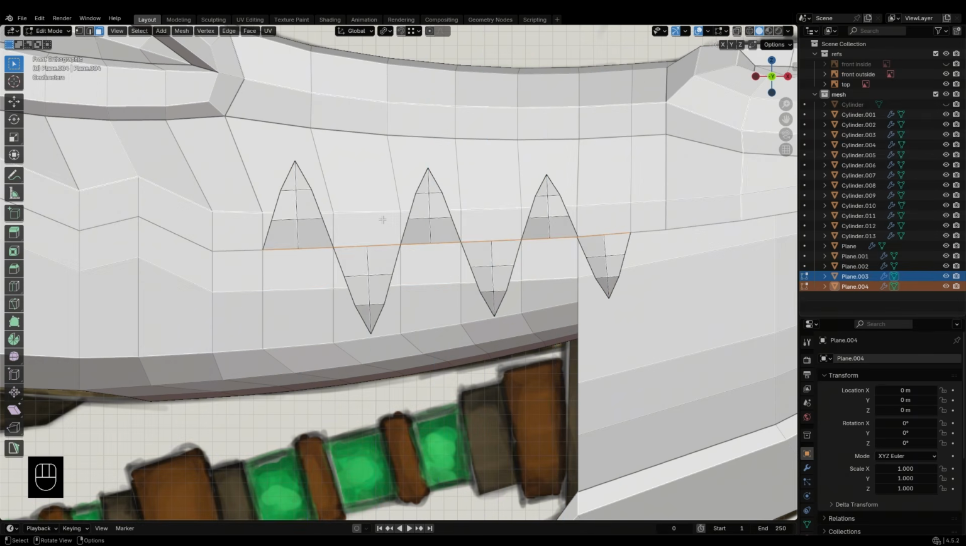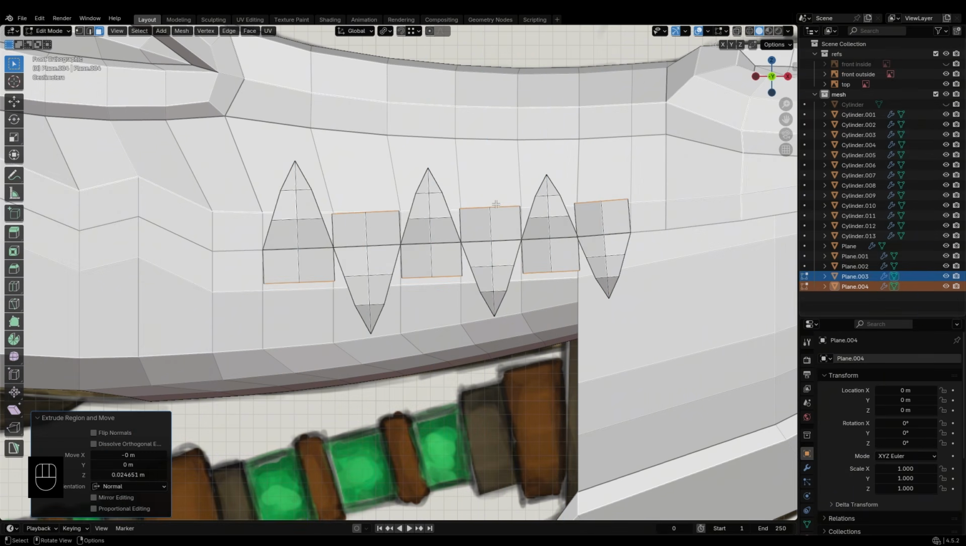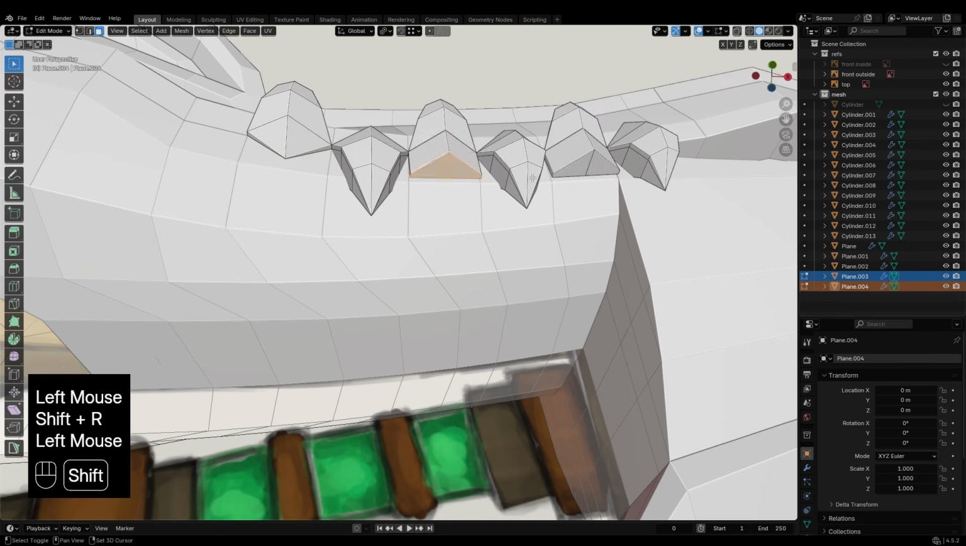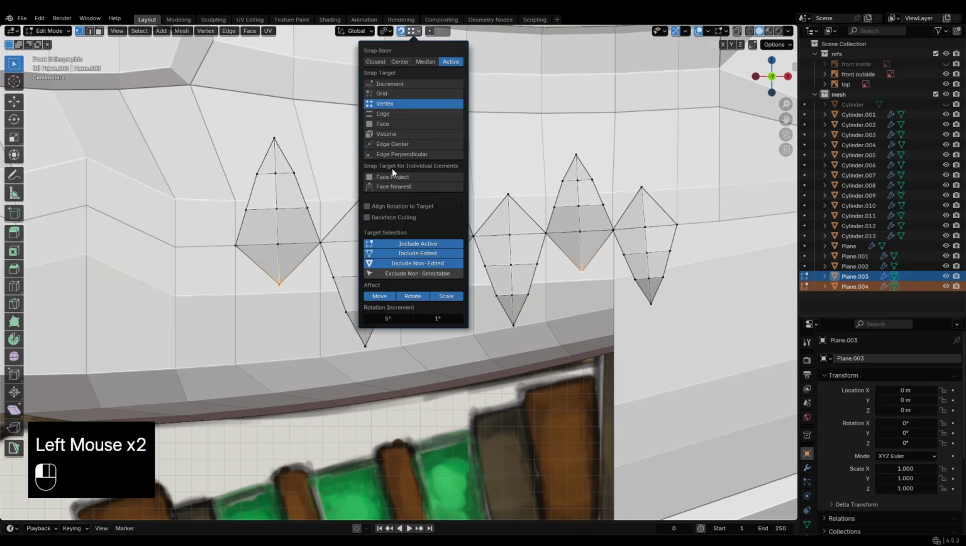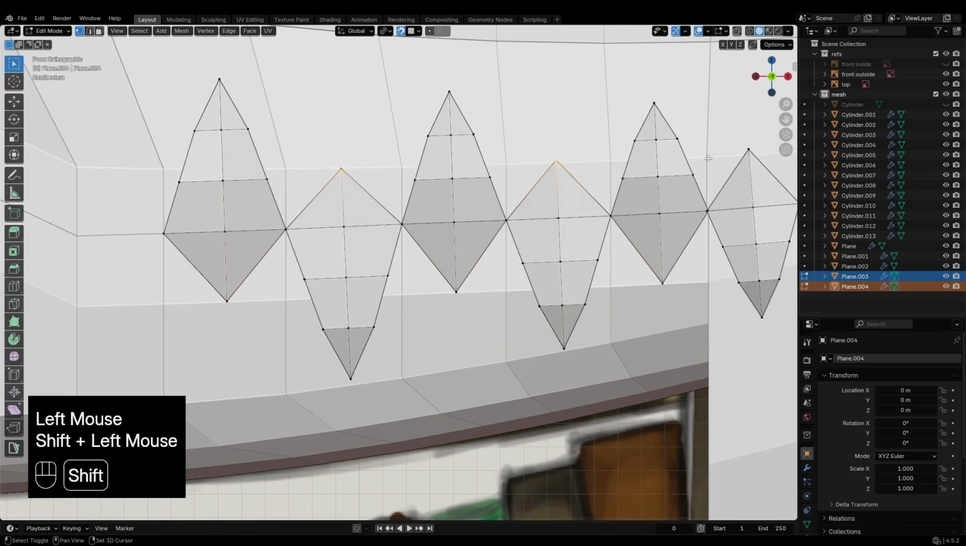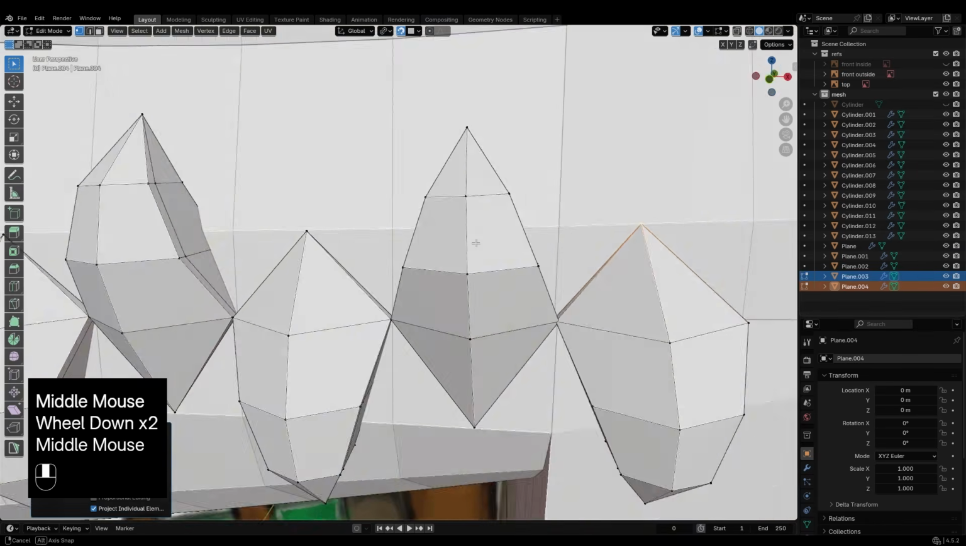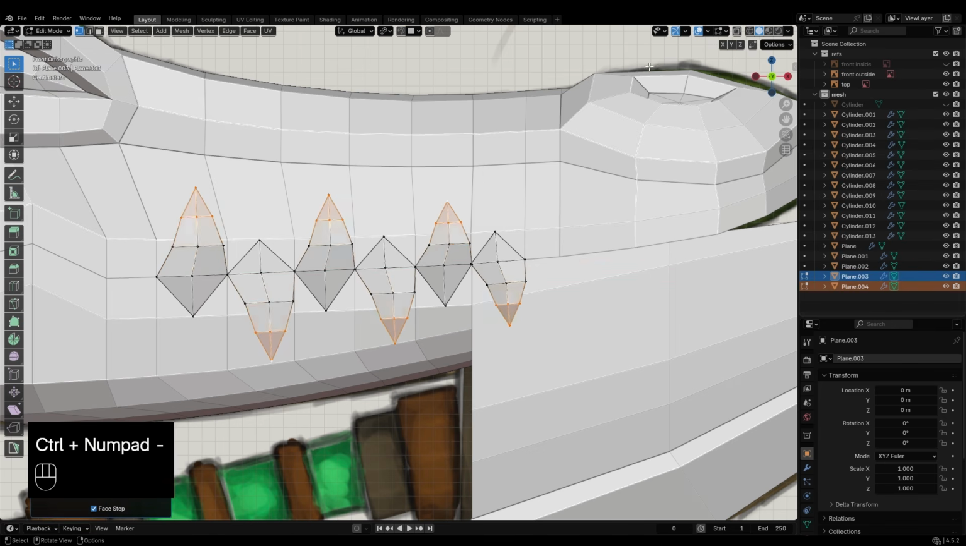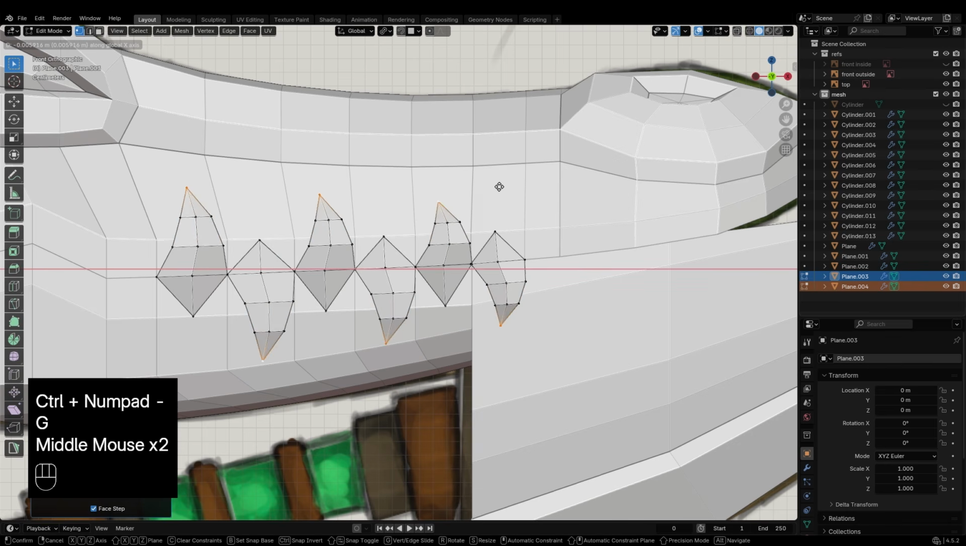Continue by extruding the top of each tooth and merge them at the center, then snap them using face project snapping. Then don't forget to turn off snapping after you're done. Finally, bend the teeth slightly forward and continue refining the topology.